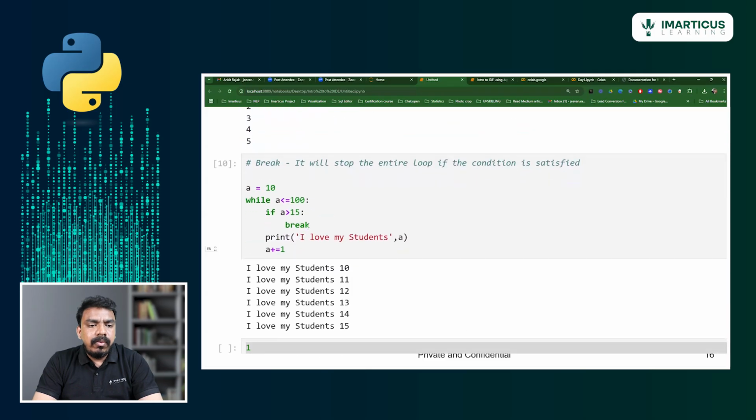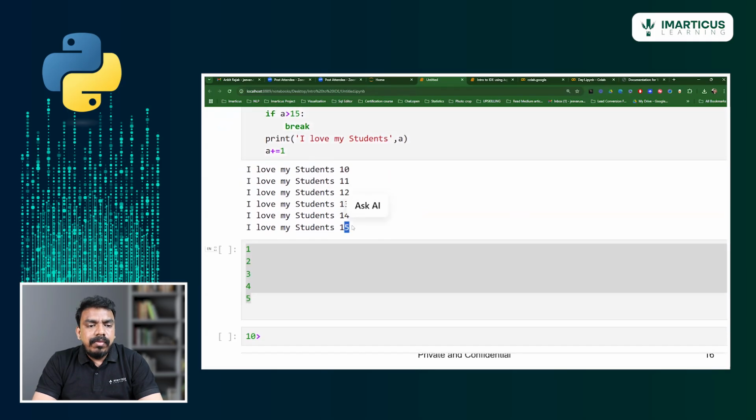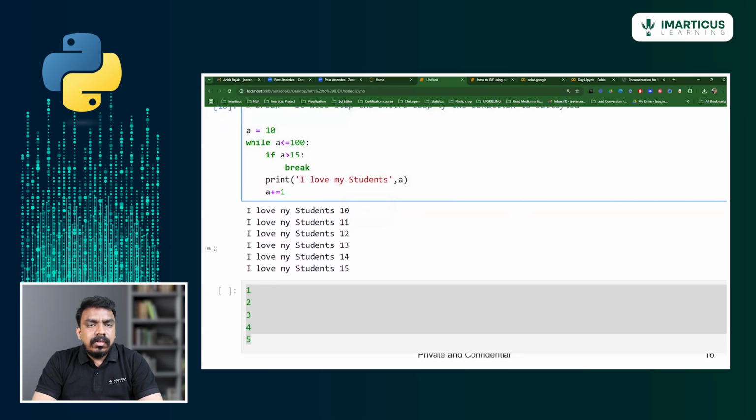So everyone understood what the break functionality is. When this condition is satisfied, the entire loop gets broken. Can you see here? After 15, the 16th iteration is not printing because you are checking if 16 is greater than 15. Yes, of course, 16 is greater than 15. So it is breaking the entire loop.